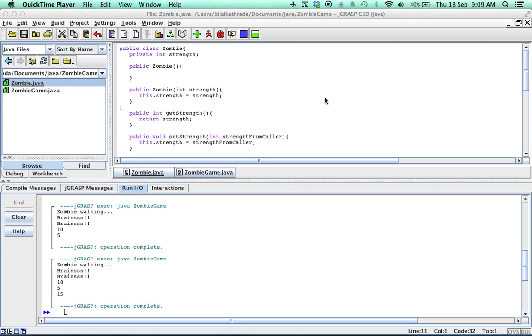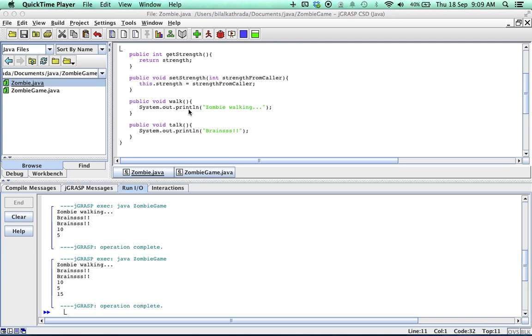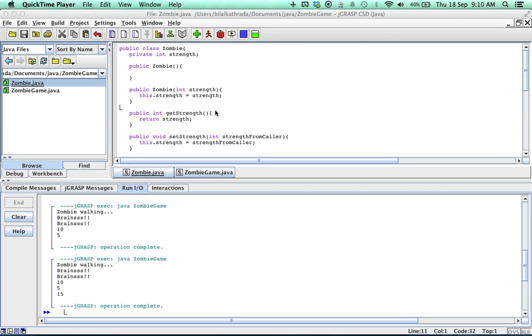Let's say in our zombie game, we wanted to create a new type of zombie that's a flying zombie. Now, a flying zombie is identical to an ordinary zombie with one exception, and that is it has the ability to fly. Now, what do we do in that case? Do we restart creating the flying zombie? Because a flying zombie will also have a strength. It will also have methods of walk and talk. So do we create this from the ground up, or do we simply inherit from the ordinary zombie?